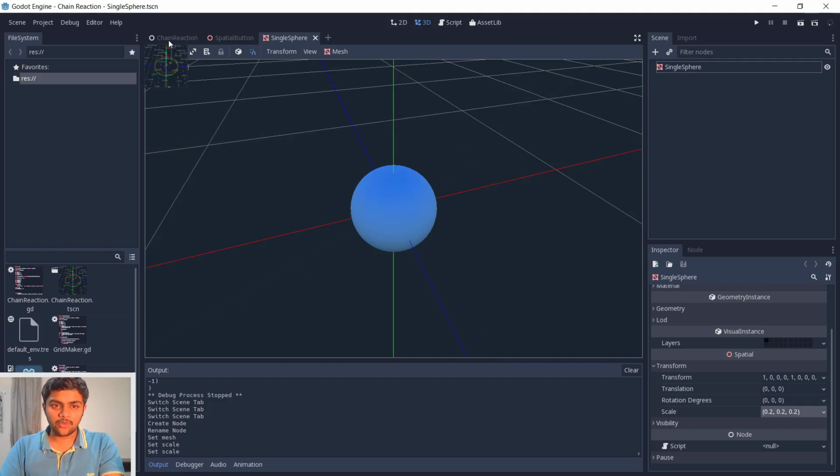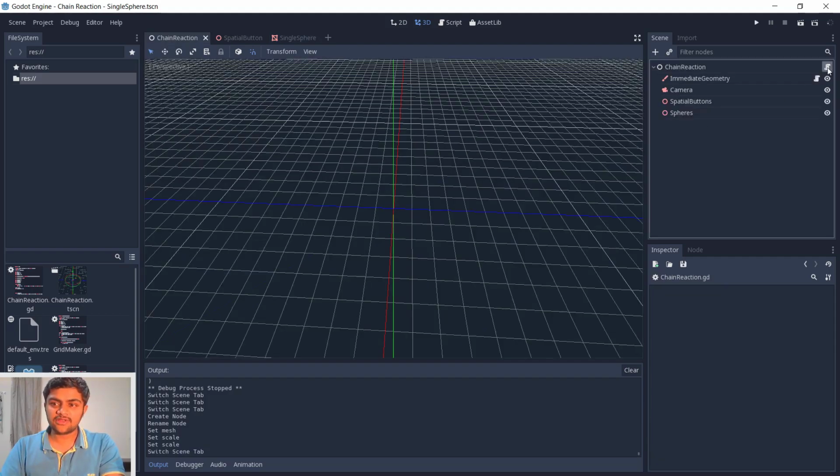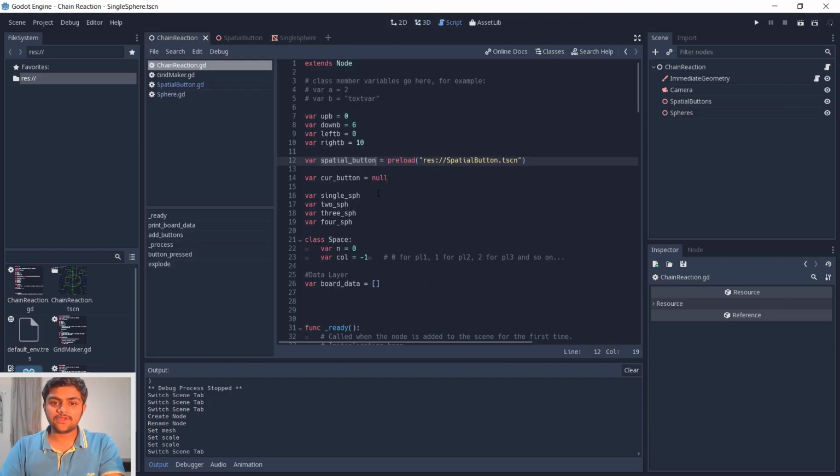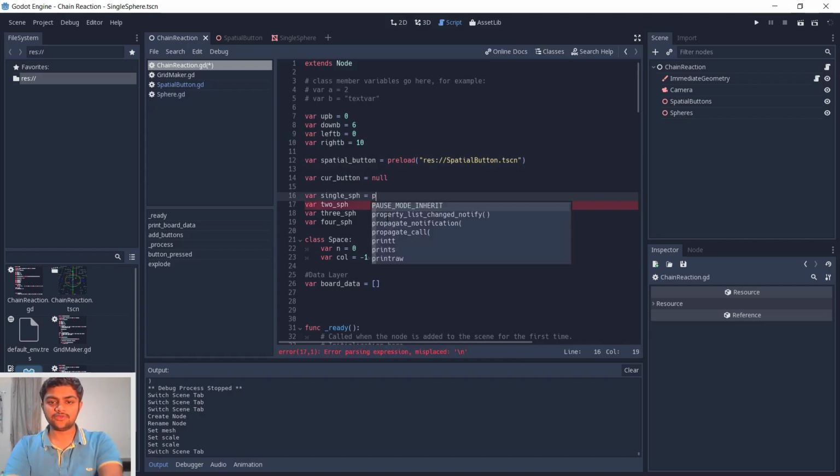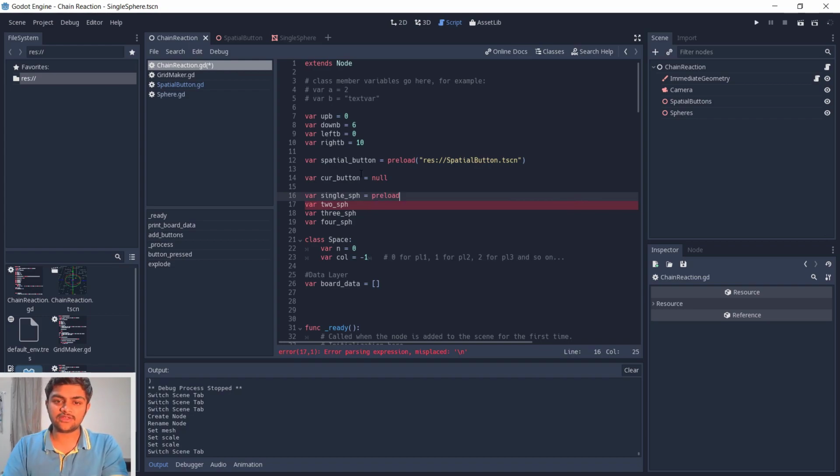We'll go back to the chain reaction, go to the scripts over here. We'll reference the single sphere to that scene, so it is equal to using the function preload, just like the spatial button over here. And now we'll reference the single sphere.tscn.